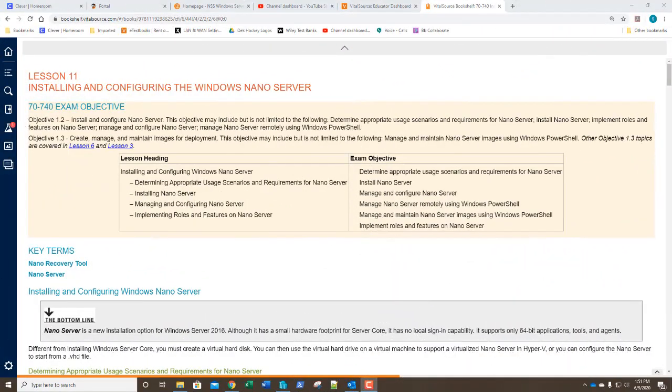70-740 Lesson 11, Installing and Configuring the Windows Nano Server. Yes, there's another version of Windows Server that we haven't talked about. It's the Nano Server. It can be installed as a standard or data center just like our other versions, but the way it's installed is completely different, and the way that it's used is completely different. So let's talk about it.